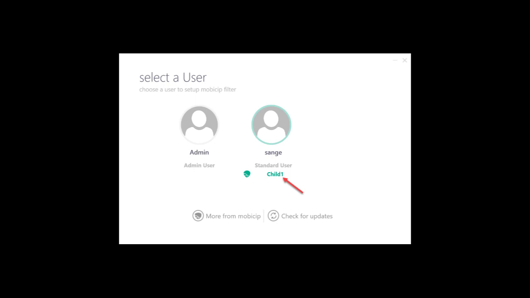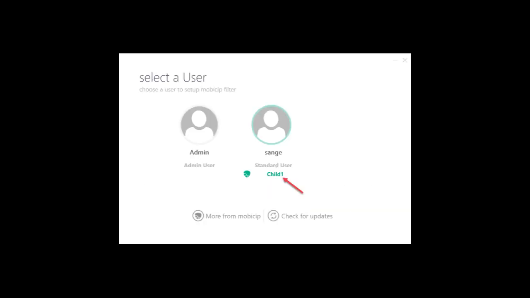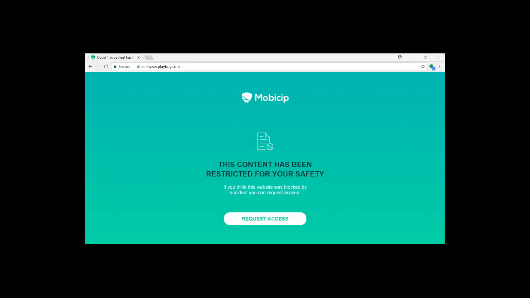For each child's account, select the Mobicip child profile to map it to. Save and confirm your settings. Depending on who logs in, appropriate restrictions will be placed. Congratulations! Your PC is now set up with Mobicip's parental controls.